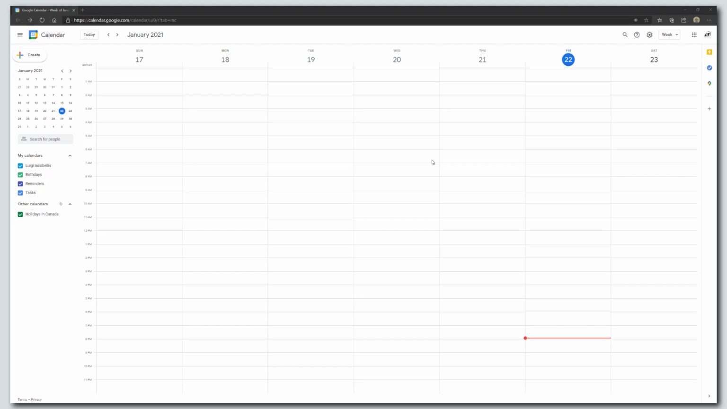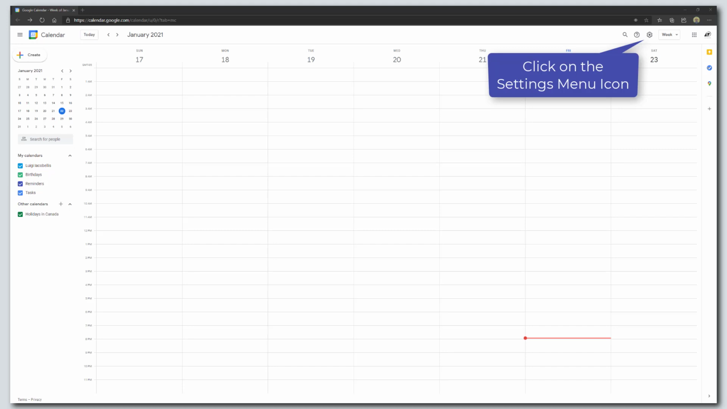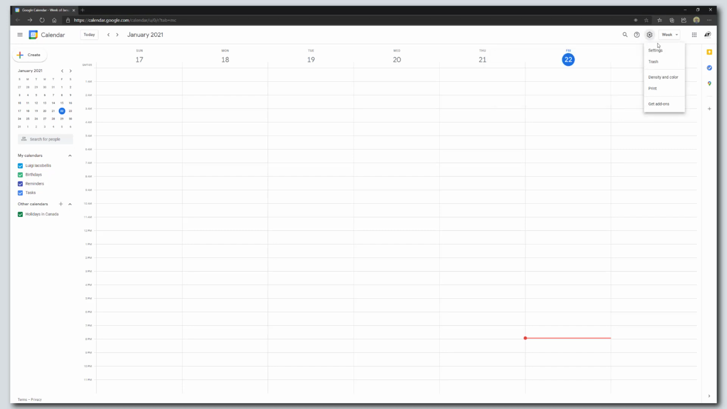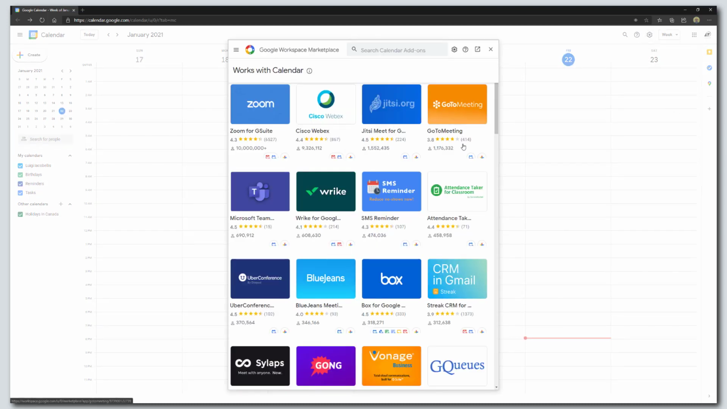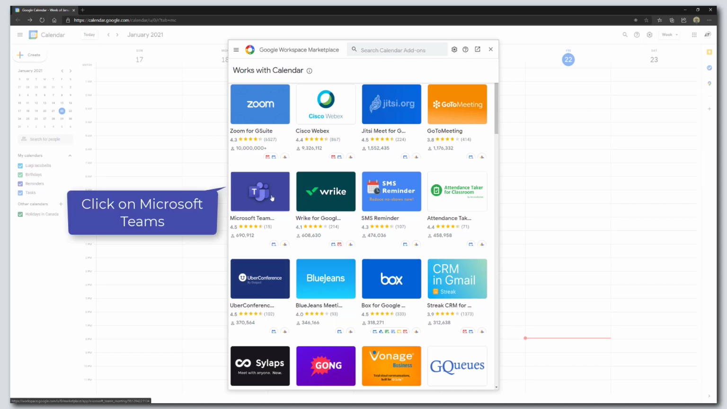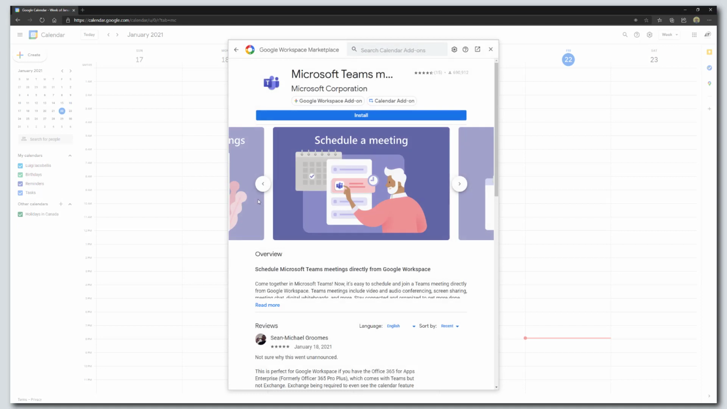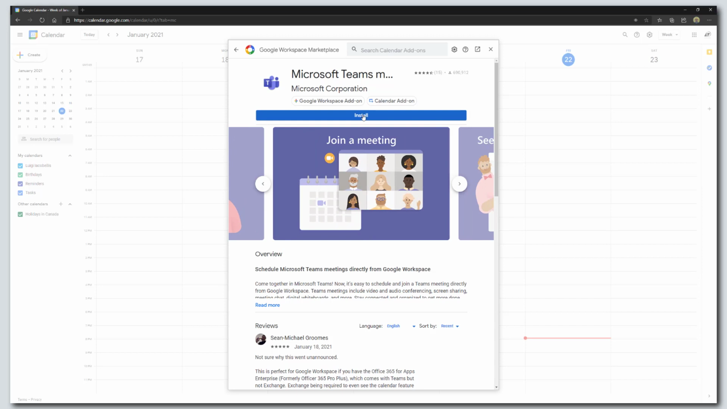So the first thing that you want to do from your Google Calendar is click on the Settings menu icon, and then click on Get Add-ons. This is going to bring up a list of third-party add-ons. Here you want to search for or click on Microsoft Teams. This is going to prompt you to install the Microsoft Teams add-on that was recently released.